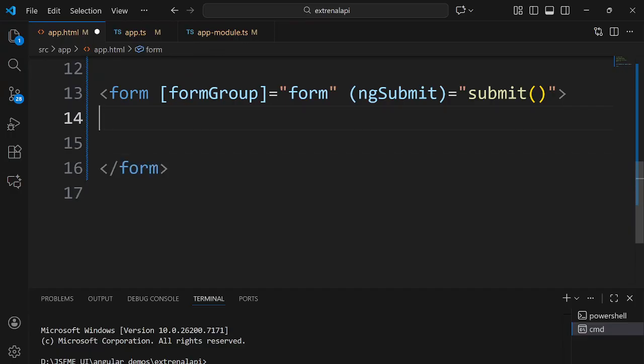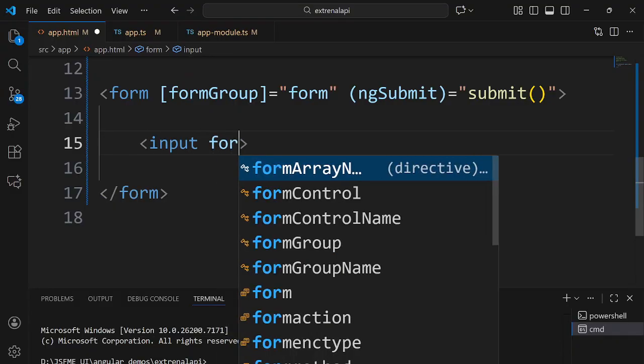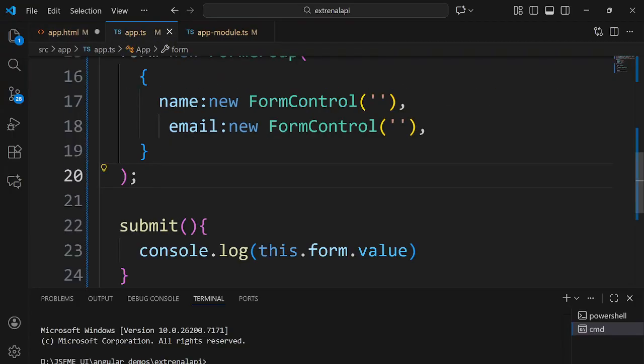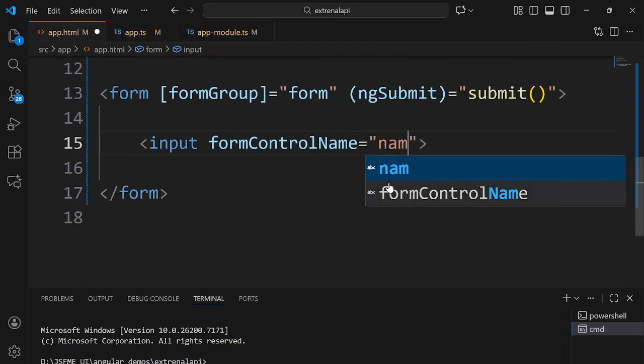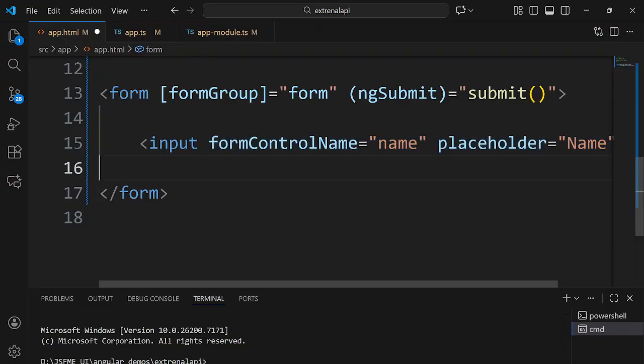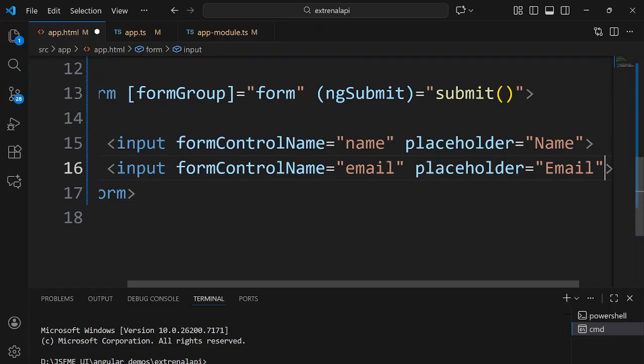Now two controls I have created there. I'll be creating those two controls here, using a form control name. So what is the form control name that we have created there? One we have created as name, another one as email, right? So name and email. One form control name is name, and let's put up a placeholder so that a user understands what needs to be entered, like a name. And then the second thing I'll be putting up as email, with a placeholder for the user to provide an email.